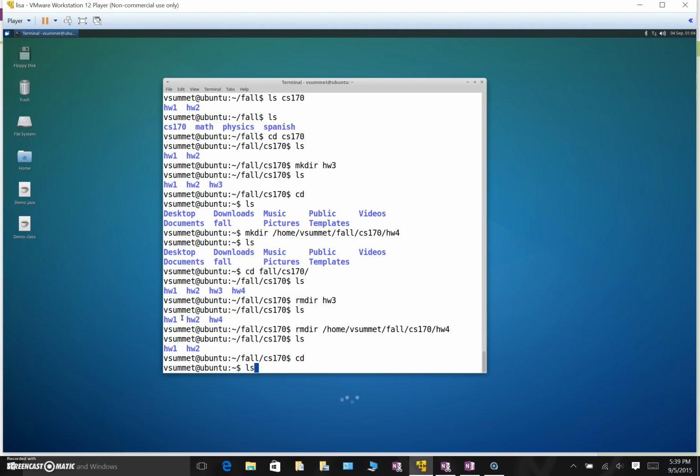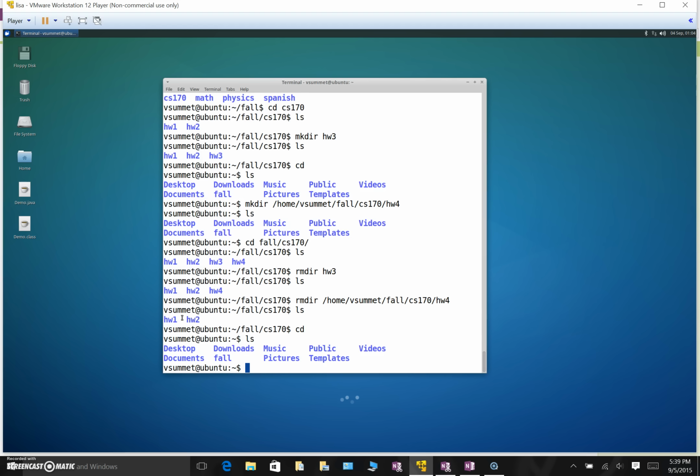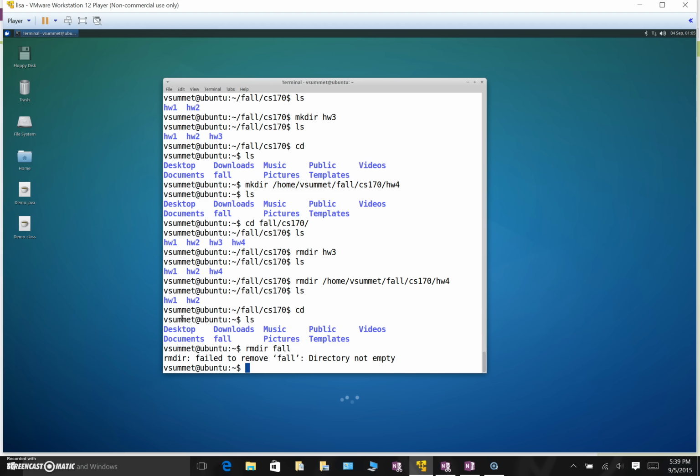So let me go back to my home directory here. We'll look around again. Now, what if I try to do something like rmdir fall? Okay, fall is not empty. It has my class folders for CS170, physics, Spanish, and so on and so forth. So if I try to issue this command, if I try to remove the fall directory, it will fail. As you can see here, it says failed to remove fall, directory not empty. So we have to empty out directories first before we can remove them.